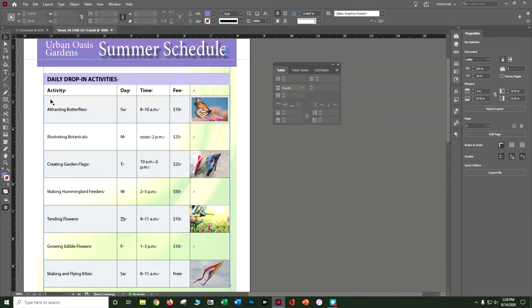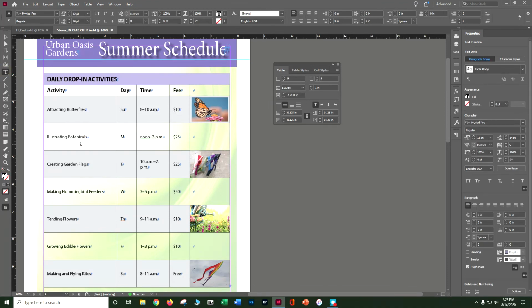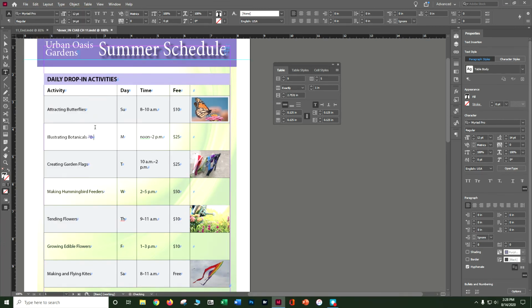So we're going to come in here to Illustrating Botanicals. Let's grab our type tool, come into Illustrating Botanicals, and do an edit paste. So it's going to go ahead and put that in there. And we're going to put it in the making and flying kites as well. So we're going to control V and paste that as well. I'm going to do control S and save what we have. So you can go ahead and anchor those graphics in those table cells.